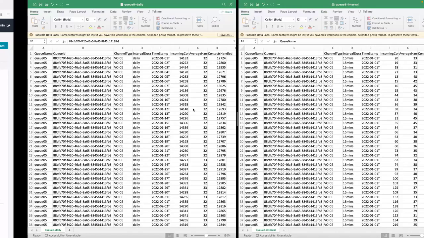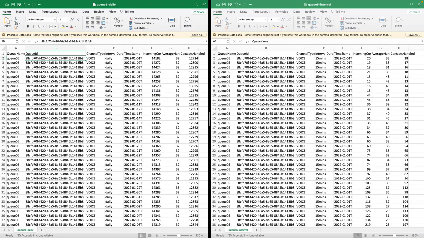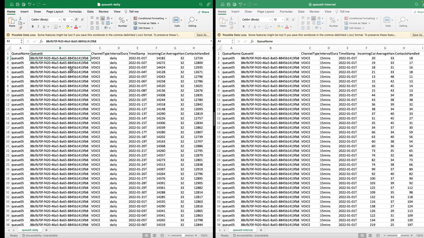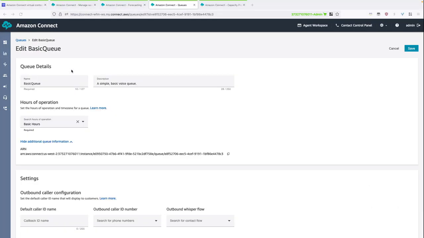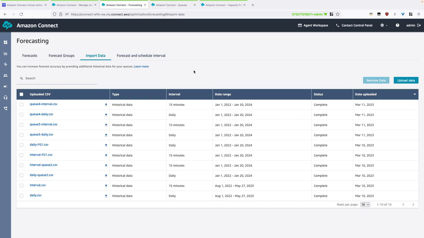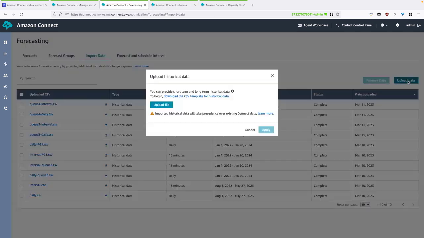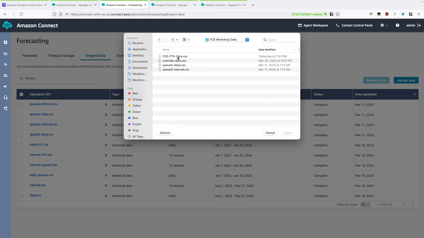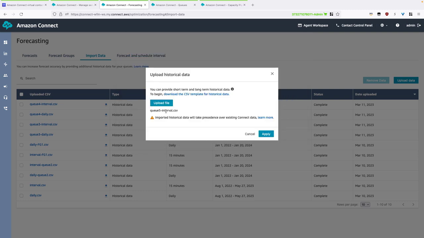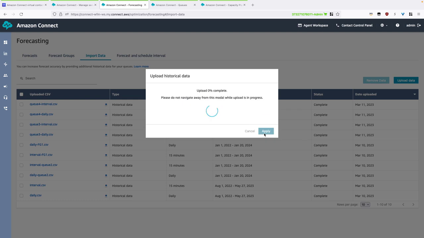Once you provide that data, once you replace the name as well as the QID, you're good to upload it. So I'm going to go ahead and upload that data for Q5. I go to upload and then I select my interval. This is the 15-minute data, and then I have daily data as well.